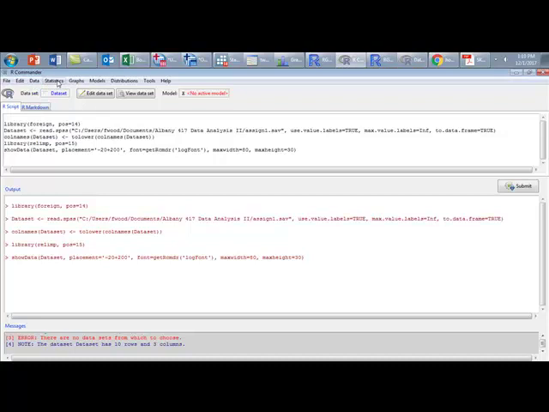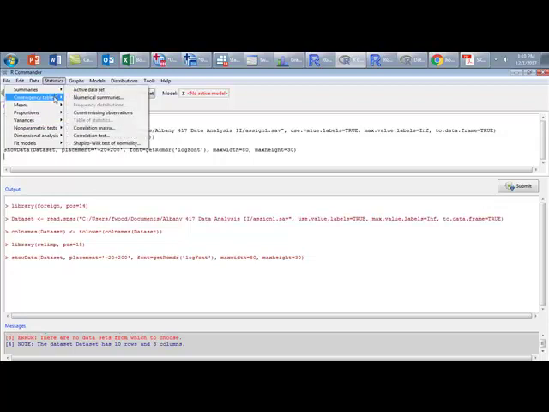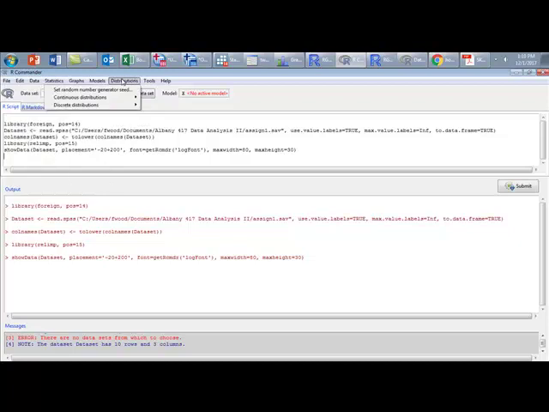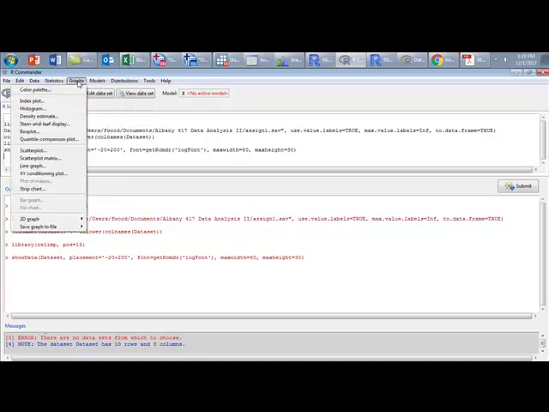The next thing I want to do is let's run the regression. So I'm going to click on Statistics, and it's going to give me some options. Means, no. Proportions, no. Variances. Let's look at models, distributions.